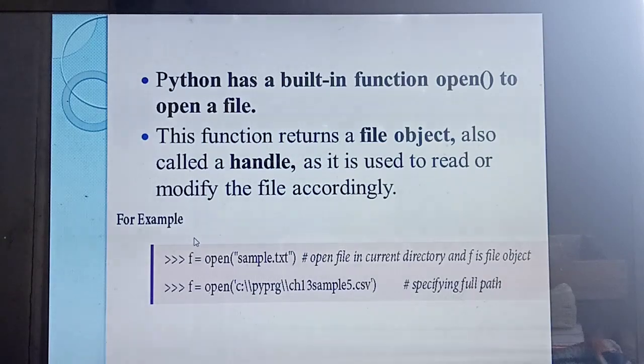Understood? See this example. In this question, if they ask, you should write this example also. Two methods are there to open a file. Listen. First, f equal to open of sample.txt. What's the meaning? You are opening a file, the text file sample.txt, from the directory or folder or your drive. Immediately it will return a file object. What's the name of the file object? F. Understood?